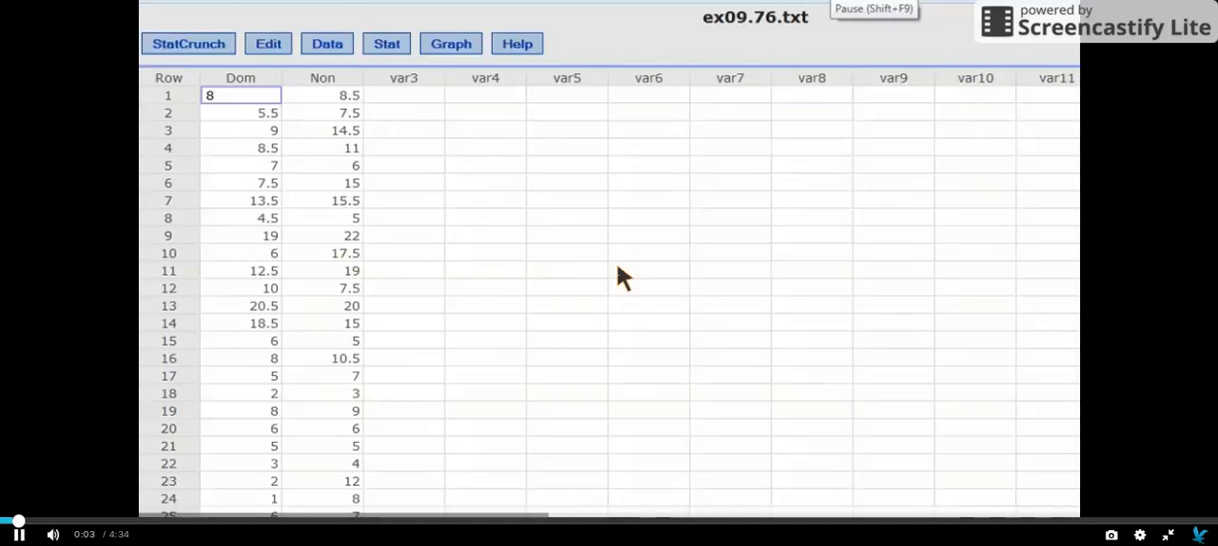This video will demonstrate how to do a bootstrap distribution for the dominant hands data from problem 76 in chapter 9 using StatCrunch. The data are shown in the left column here, and this was the reaction times for the dominant hand, and is explained in that problem in the text.